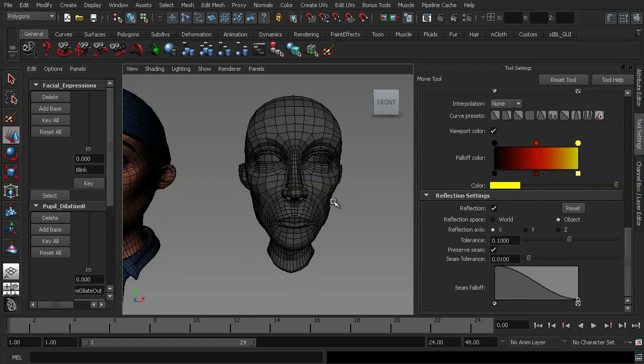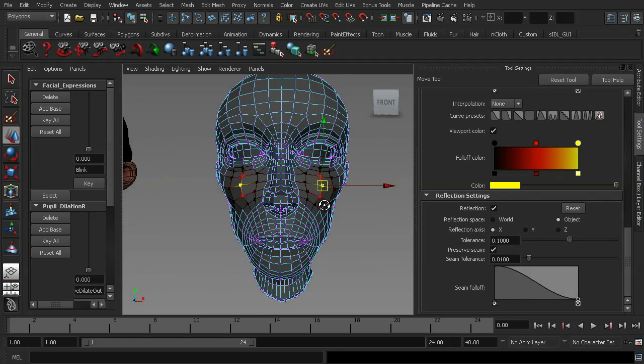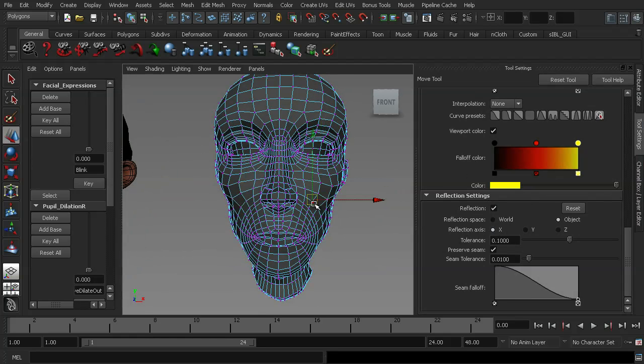And this is just going to allow us to go in, and as we select one of our verts or an edge or a face, it's going to be reflected on the other side of our character. And what you'll also notice here is that I have Maya's soft selection on.